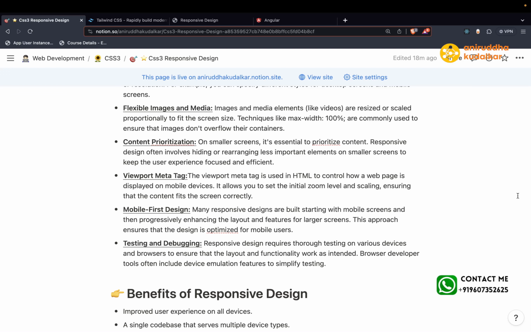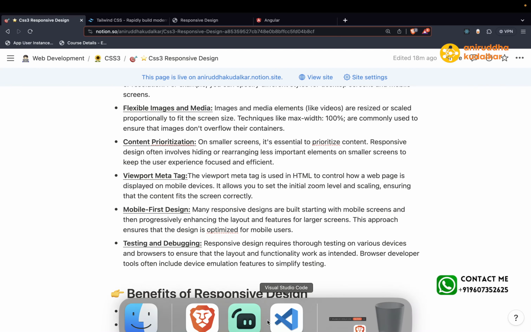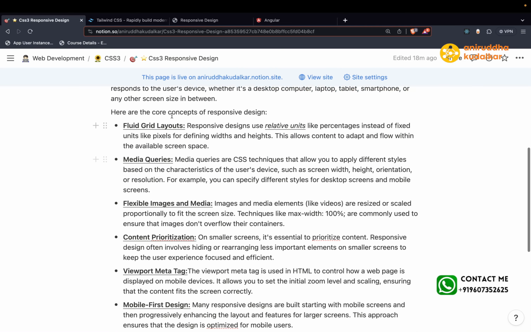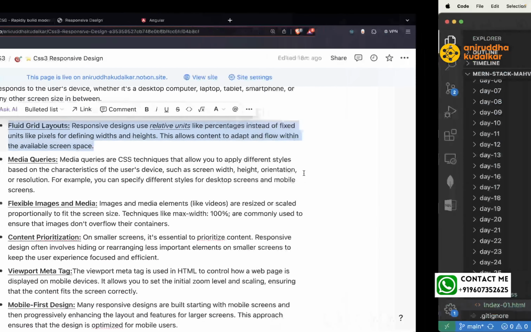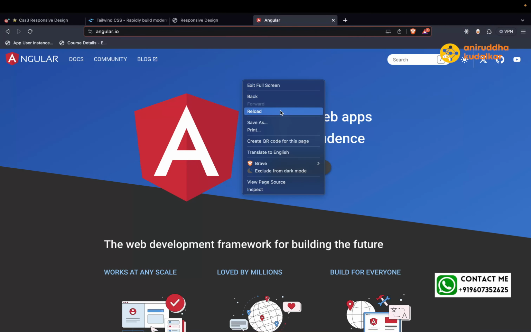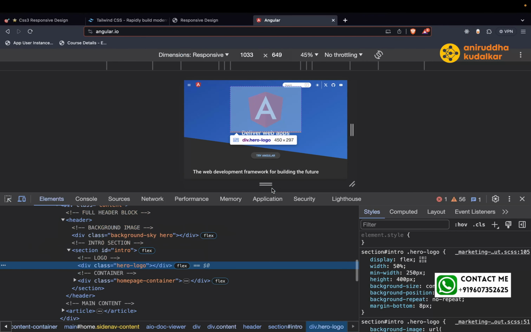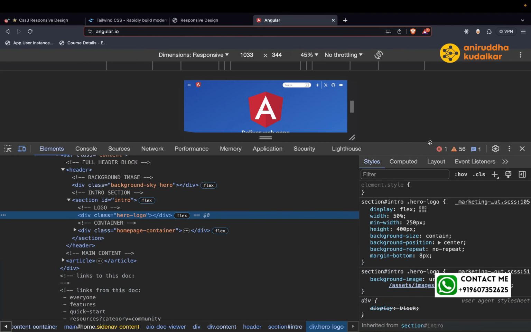Now, mobile first design, viewport tags, and the fluid grid layouts. Let us find this in your application. How do you find whether grid or flex is used or not? Can you tell me? How should I find it here?